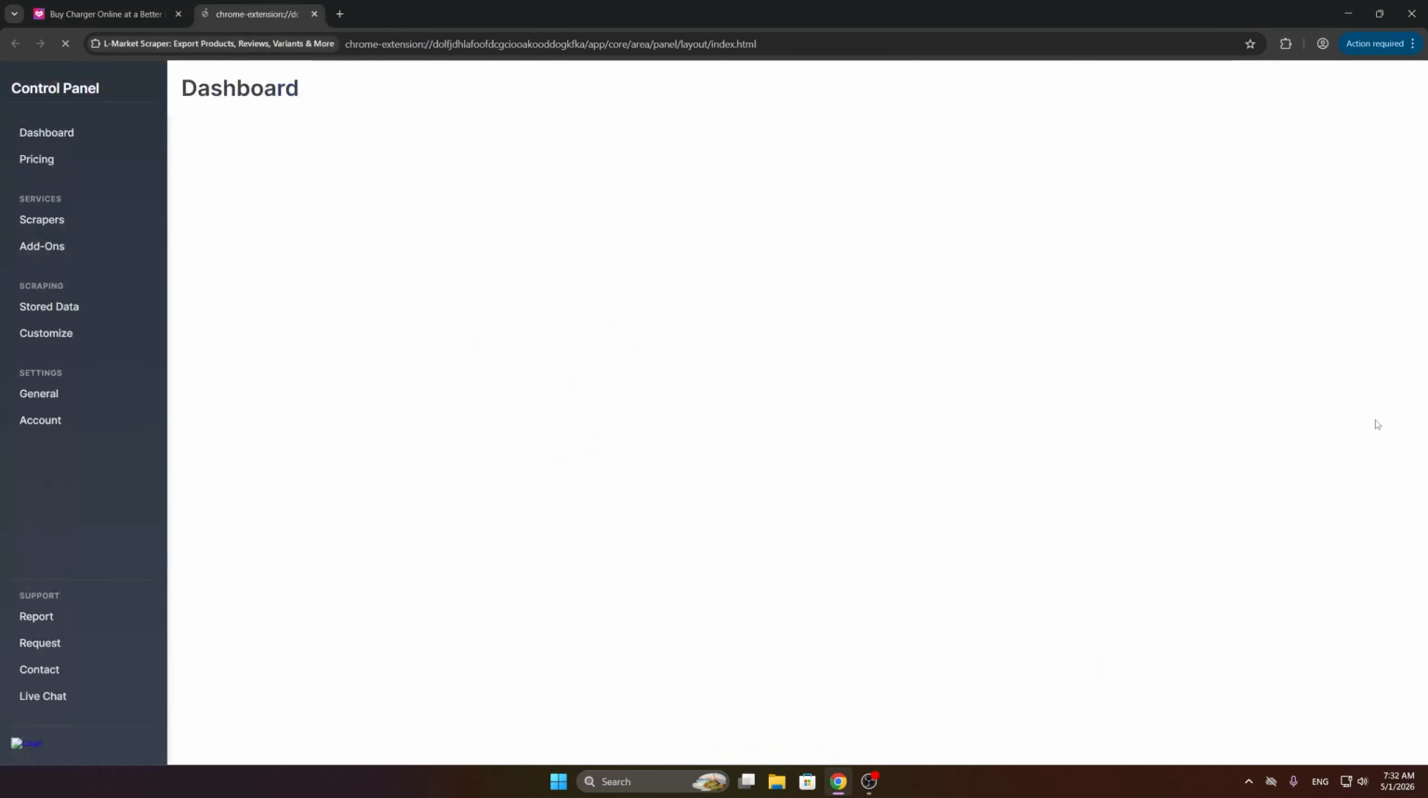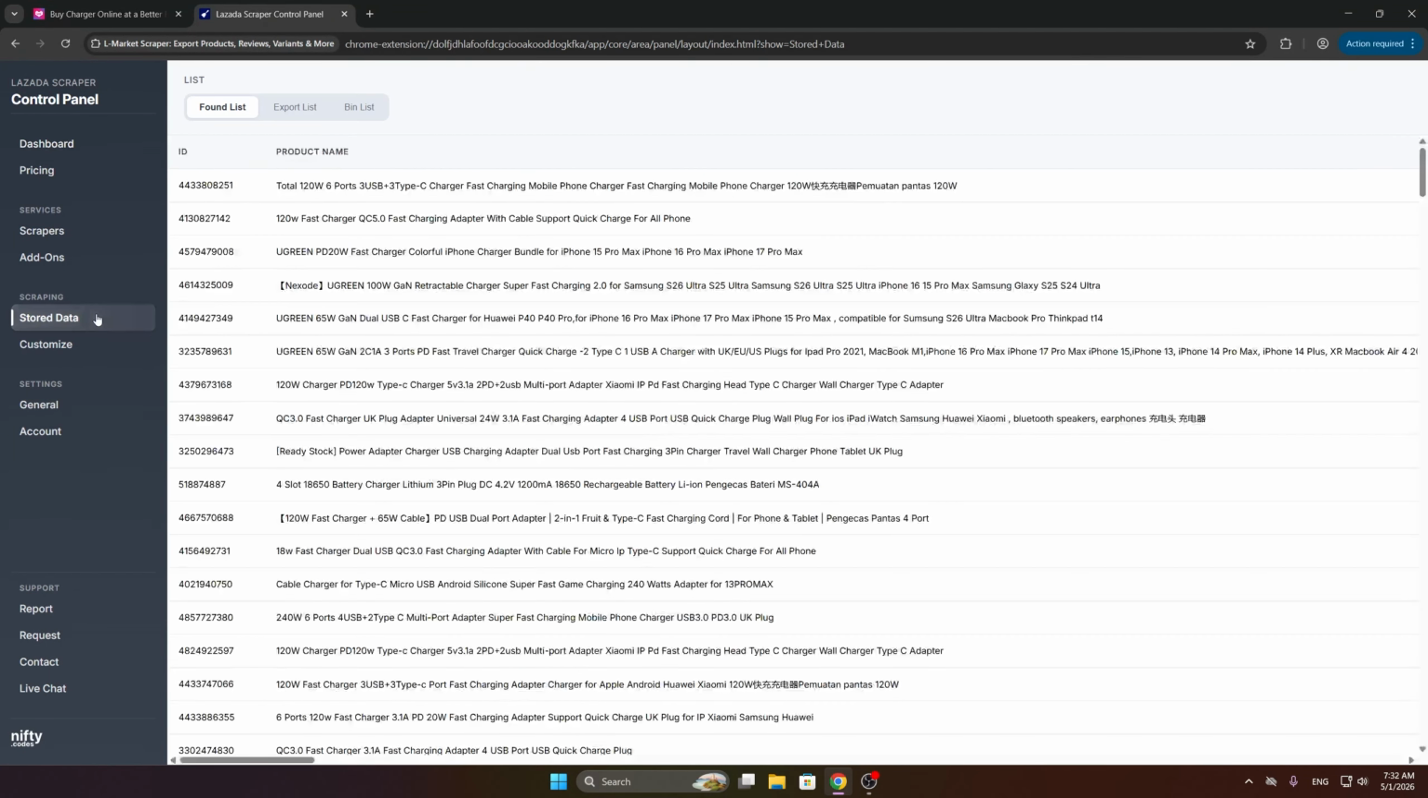Now head to the settings, then press on stored data. In here you can find all data scraped. You can specify some data to delete or move to export.